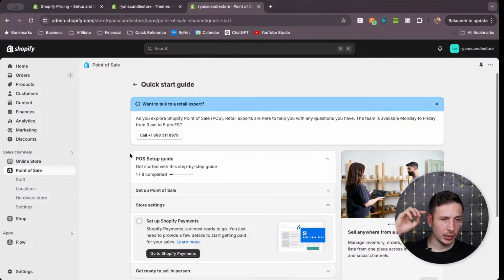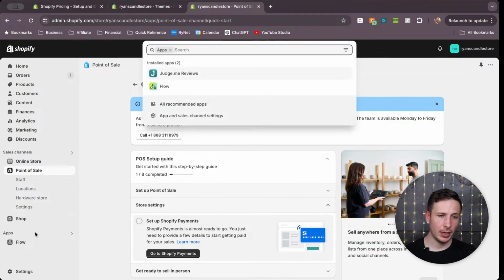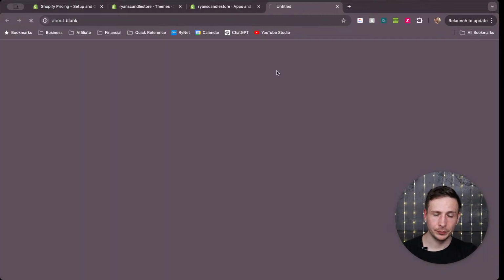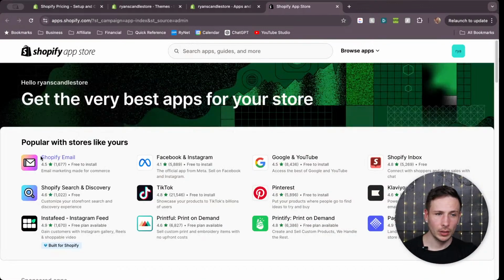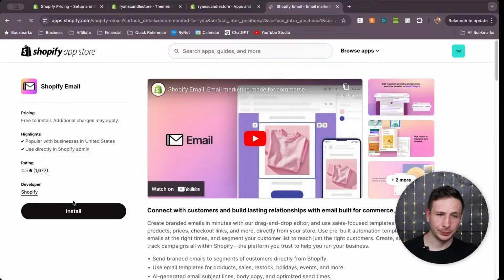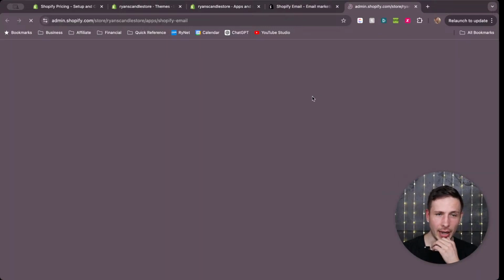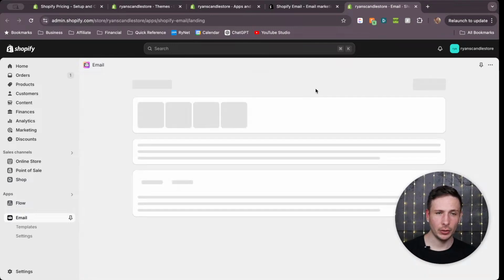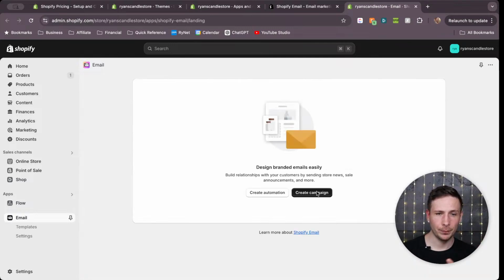I do send out emails from Shopify. You have to get it from the App Store. It's free. It's Shopify Email, something you need to add. A lot of people use other things like Klaviyo or Mailchimp, or whatever. I don't. So I just added the email app from the Shopify App Store.